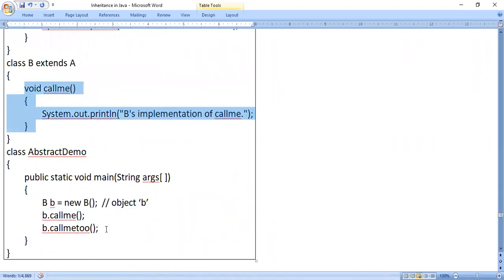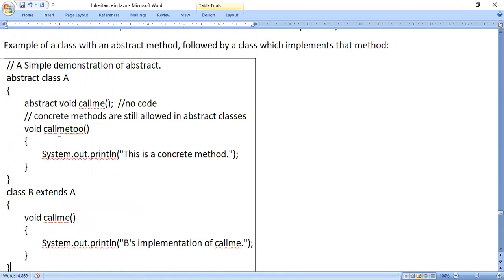And call me to, why they have considered this method is, if you consider only abstract methods, we get a question whether we can write methods which are not abstract. Yes, we can write methods which are not abstract. So you see the method call me to, this is the method which is not abstract, which is written in an abstract class. So in an abstract class, you can write a method which is abstract, and you can write a method which is not abstract. If you write a method which is not abstract, that is called a concrete method. And you can call this method in class B because of the inheritance concept.